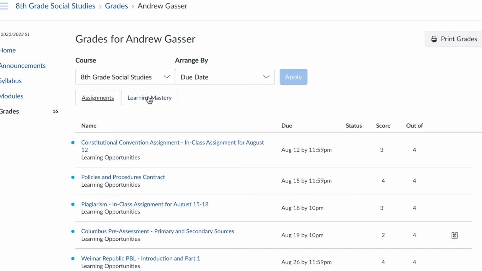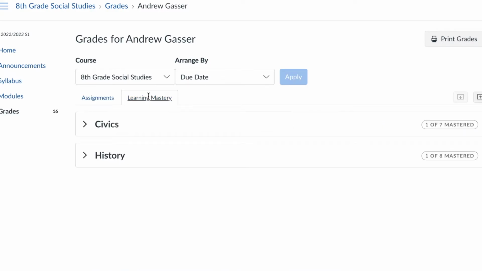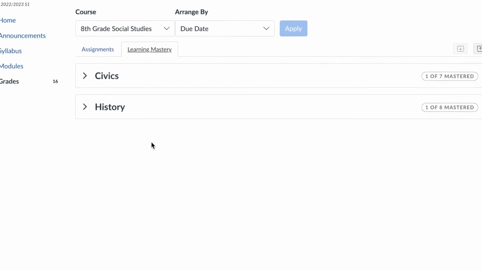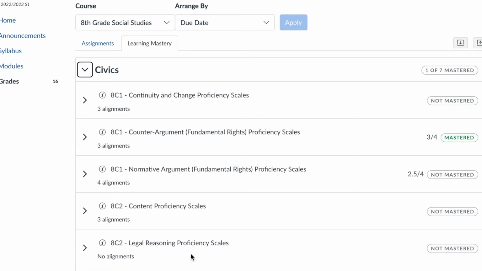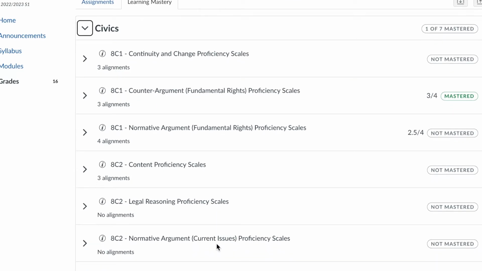Now we take a look at this learning mastery gradebook. This is how we'll determine your final grade. For middle school, you will have different categories here. Your categories will be reported out individually. So for example, for this social studies course, this student will get a grade in civics and they will get a grade in history. For high school, these will be averaged together to get one final social studies grade. If you open up these tabs, you will see all of the different standards that are attached to that category.